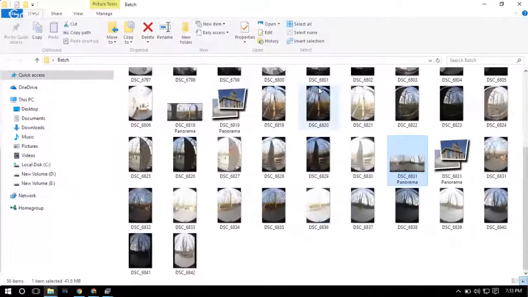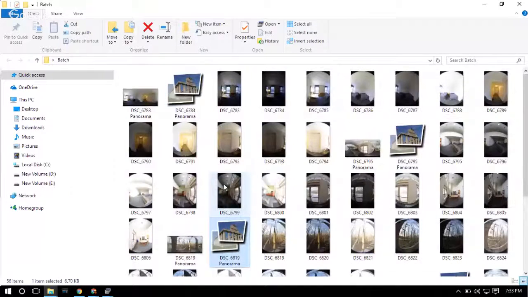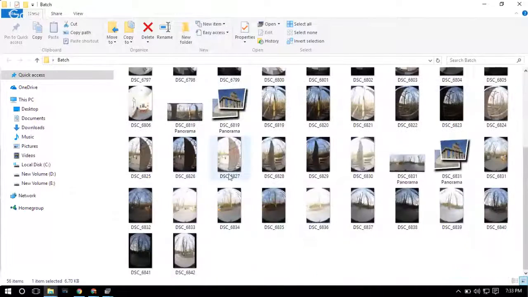So we can see how we can use these individual images, PTGui projects, to realign, restitch, or edit any settings that we want in PTGui.